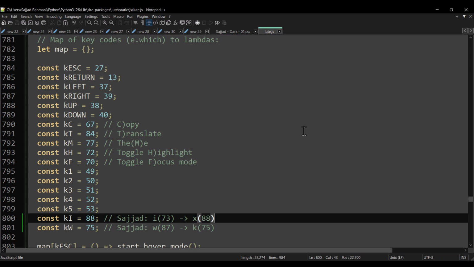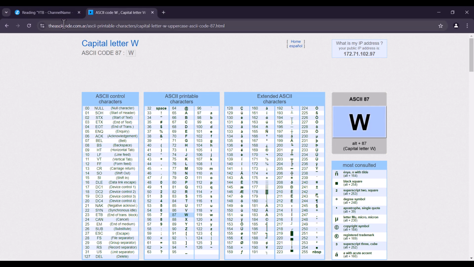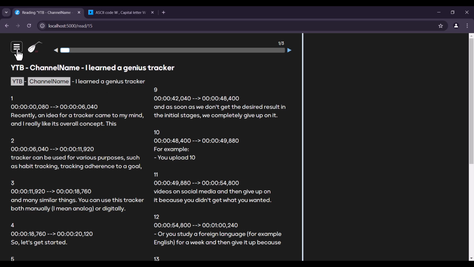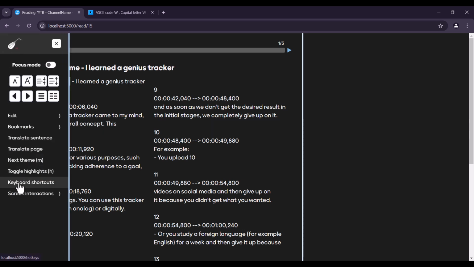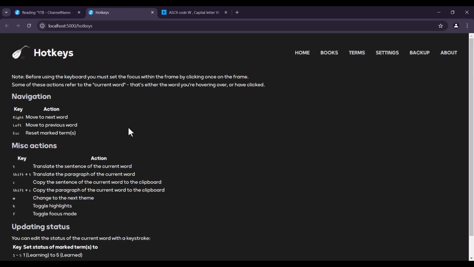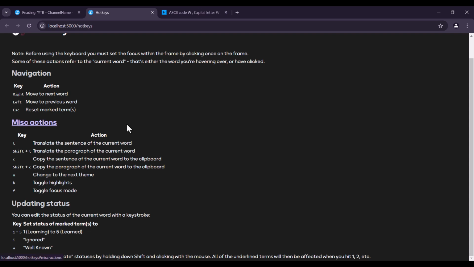But we are not done yet. Once again, if I go to the Lute application and click on this, here you can see we have a page called Keyboard Shortcuts, which if I click on it, you can see is a kind of help page that says, for example, in order to make a word well known, you should press W on your keyboard. And in order to make a word ignored, you should press I on your keyboard. So it's very obvious that we should change this help as well. Otherwise, it's not very beautiful.